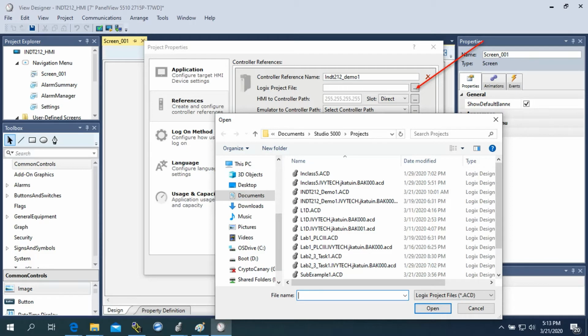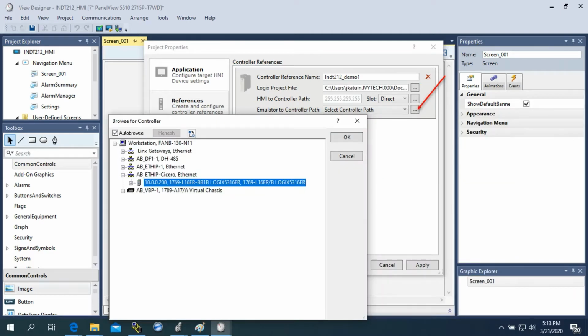So once the project comes up, it'll pop up with a project properties box over the IDE for the HMI development environment. And you'll go ahead and fill out items such as the controller reference name, and then you'll also select the project file or the PLC program that your HMI is going to connect with. And in this case, we're going to be pulling up the INDT212 demo that we had looked at in one of the previous presentations. And to complete the project properties, we'll go ahead and select the actual PLC that we're going to be communicating with on the network. You'll have to make sure that RSLinx is running, of course.